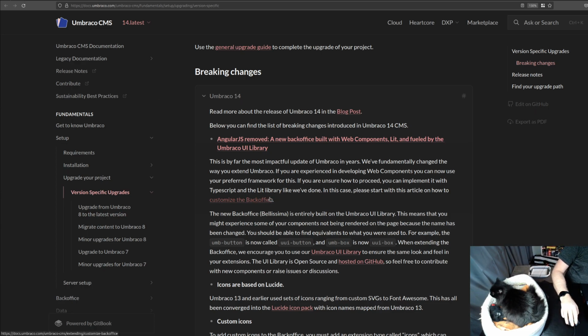This is by far the most impactful update in Umbraco in years. Yeah, definitely, because holy hell, that would mean if I had any back office sort of web components. Yeah, damn. All right, cool. Well, one day I will write my own Umbraco back office web components and stuff like that.